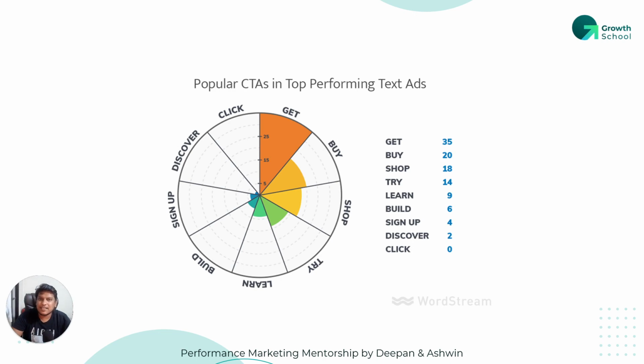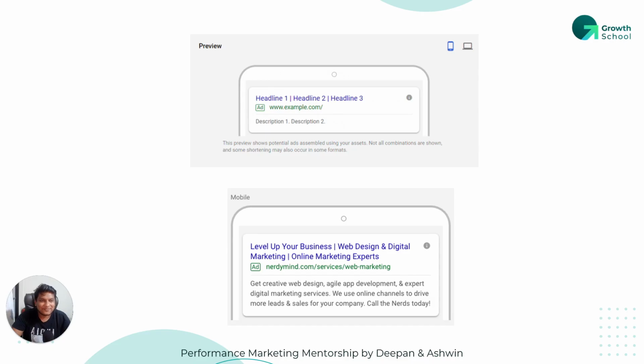So it gives a sense of ownership, a sense of power to the visitor. And it is a completely no-brainer why a word like "get" would be a very popular CTA in the top performing ads.